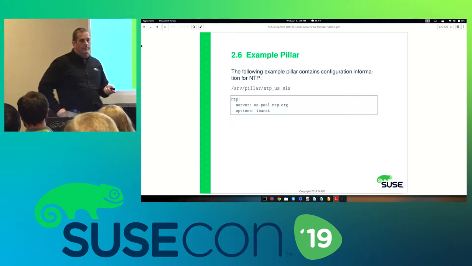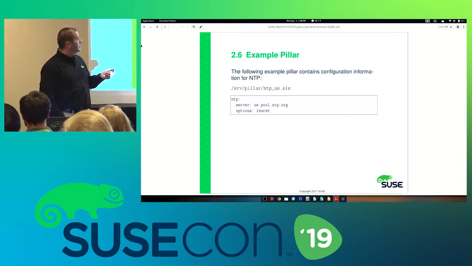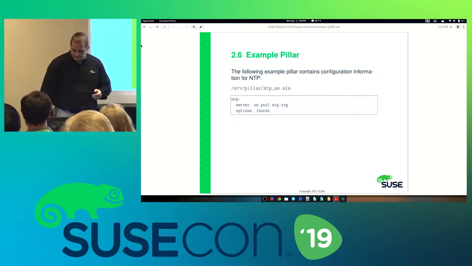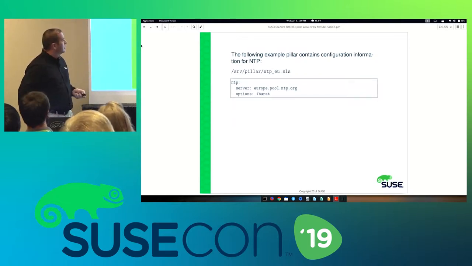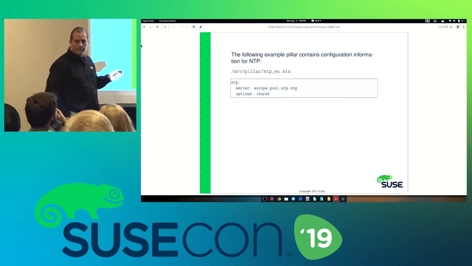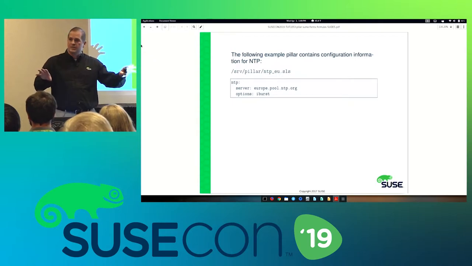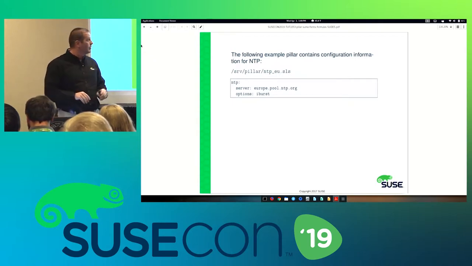And here's an example of maybe a Pillar that I would define for NTP. So here's my NTP Pillar data for US servers. And so I've created a Pillar called NTP. And I've got a subkey in here called server with the value and then some options. Likewise, for my servers over in Europe, I've got one called NTP-EU. And notice it has the same key. Okay, so that's okay to have the same pillar data for two different systems, right? Because there's not a problem.